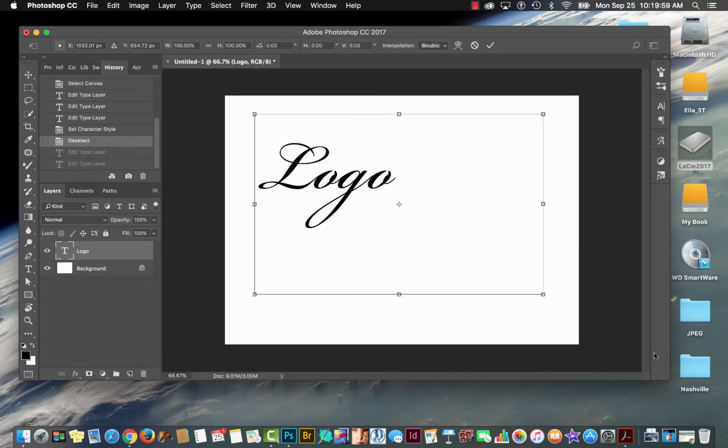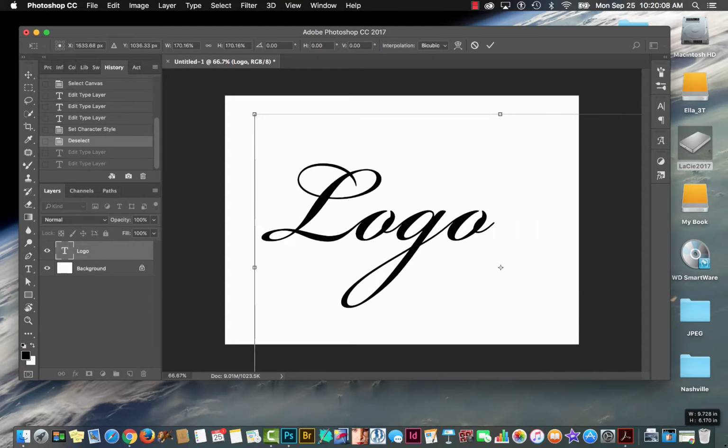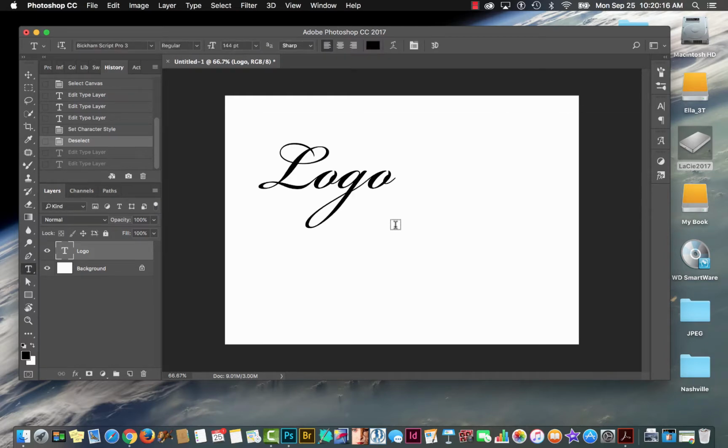I can use the transform tool and make this exceedingly small. It's still going to be just as crisp and sharp. I can come in and make it exceedingly large. I can make it the size of a building and it's still going to be crisp and sharp at the edges. It's a vector graphic. You cannot do that with bitmap graphics.